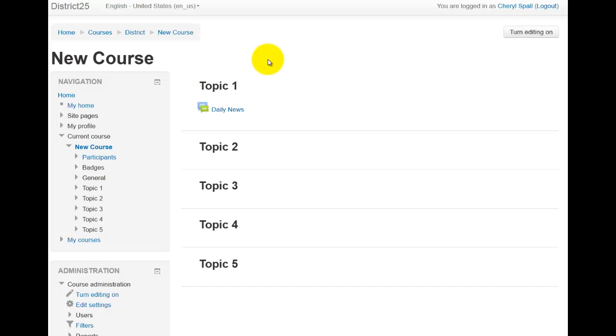In this video, we're going to take a look at what happens when you turn the Turn Editing button on. So first I want to point out that there are two places to turn editing on. One is in the upper right hand corner, Turn Editing On, and the other one is over in the administration block. There's a Turn Editing link right there as well. So I'm going to go ahead and turn editing on.